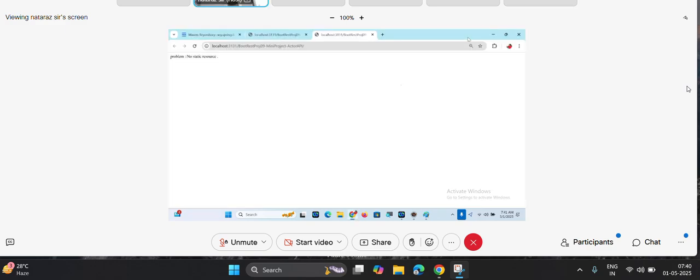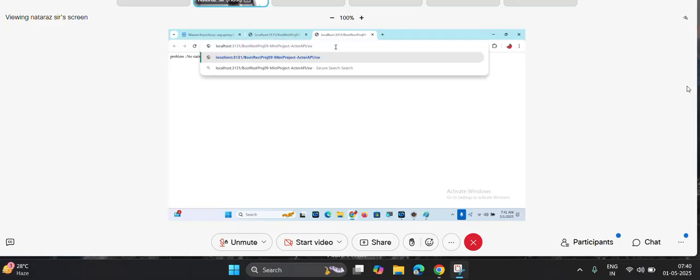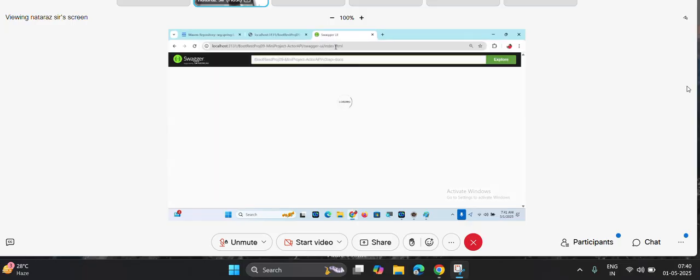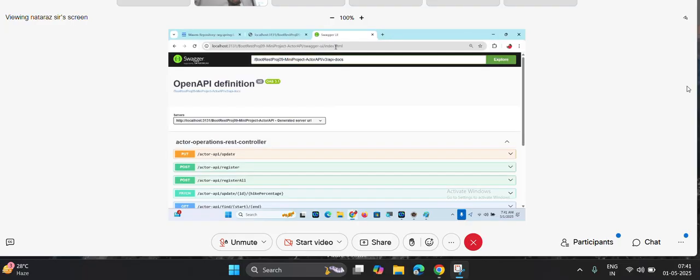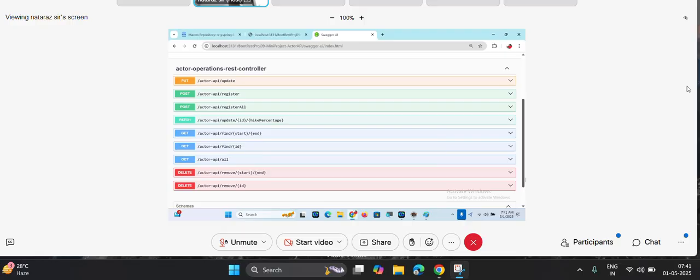Right click, run on this. Tell me, here what is this? Swagger UI dot HTML. It's coming. Everything it has taken care of, right? Is it not interesting? Documentation is coming. Total these many endpoints are there. Okay, Actor API REST controller, right? One by one we can test it.